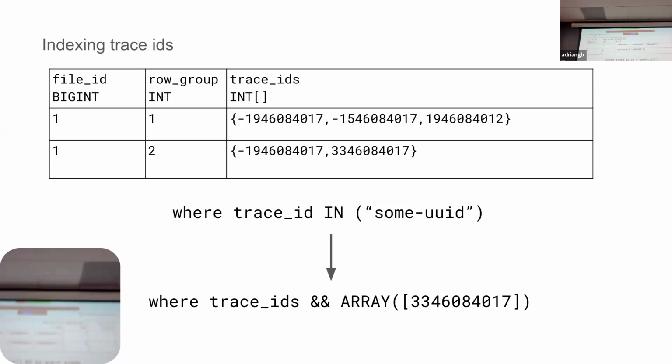So if a user sends us a query that says trace ID equals some string UID, we take that string UID, put it through the same process to transform it into a small integer, and then we query that out of Postgres. And there are some details about using a GiST index and the intarray module, which essentially gives us a lossy index. The point is that lossiness is okay because everything is going to be rechecked in the end, and false positives are okay, false negatives are not.